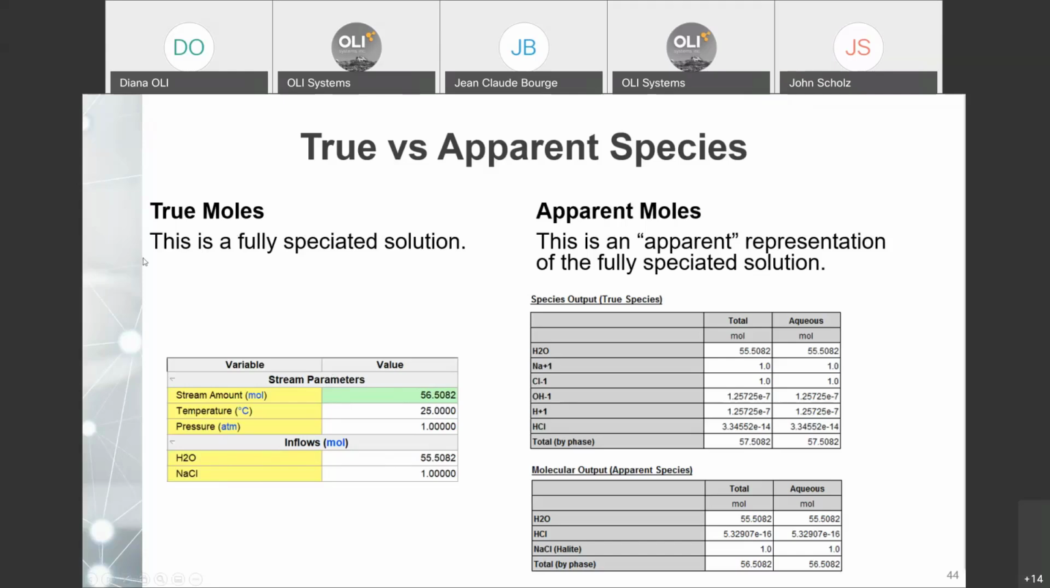So the definition for true moles is that this is the fully speciated solution. When you put salt in your water in a beaker, this solution is going to dissociate. This sodium chloride is going to dissociate into sodium ions and chloride ions. The apparent moles definition is going to be an apparent representation of the fully speciated solution. So let me explain. Again, you have your water in your beaker. You add 1 mole of sodium chloride, of this salt, in water, and it's going to fully dissociate. So this is the species output, true species.